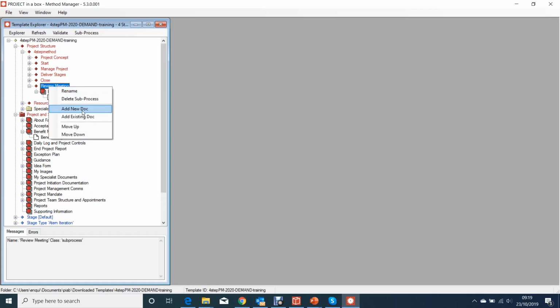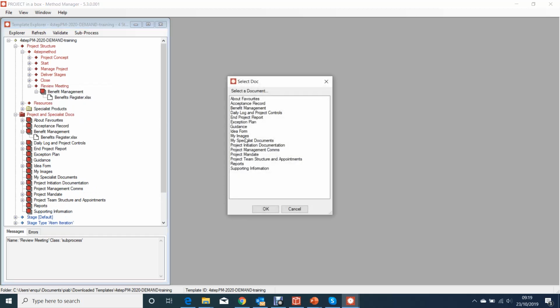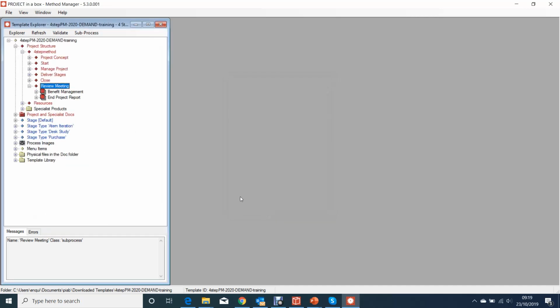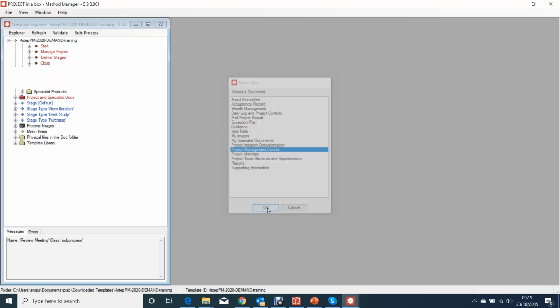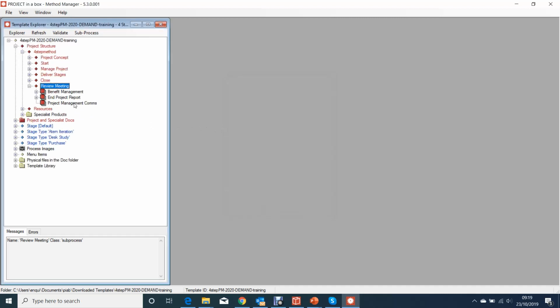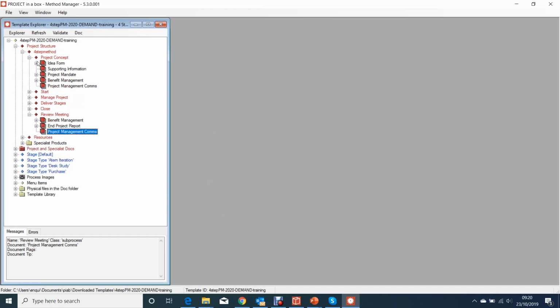And if I do the same sort of thing again, add existing document, so I'm going to use the end project report like that. And I might also want to see anything that's gone into any communications that have happened throughout the project. So I might also include my project management comms as well. Now that's empty. Of course, it's the same project management comms document that we use all the way through the process up here, for example.